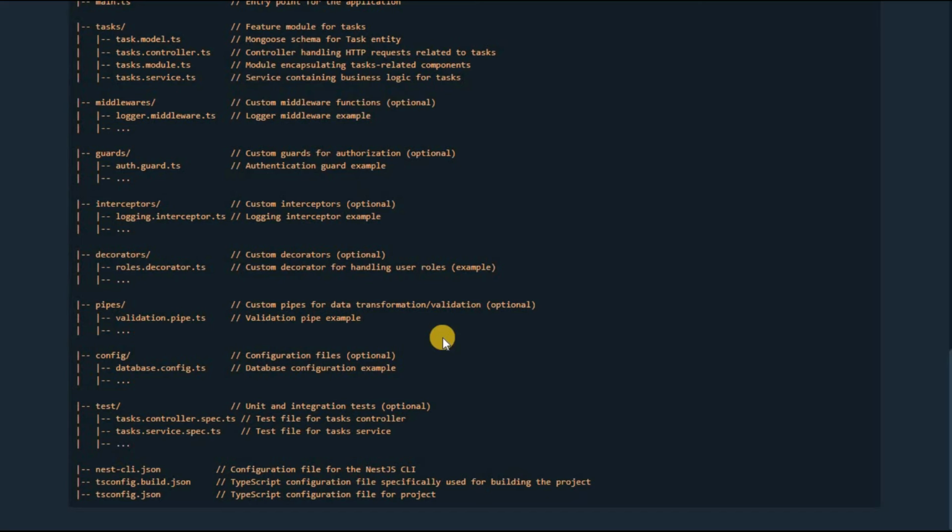And if I come to the nest-cli.json, the nest-cli.json file is the configuration file for the NestJS CLI. It allows you to customize the behaviors of the CLI. It contains the collection, source root, and the compiler options.